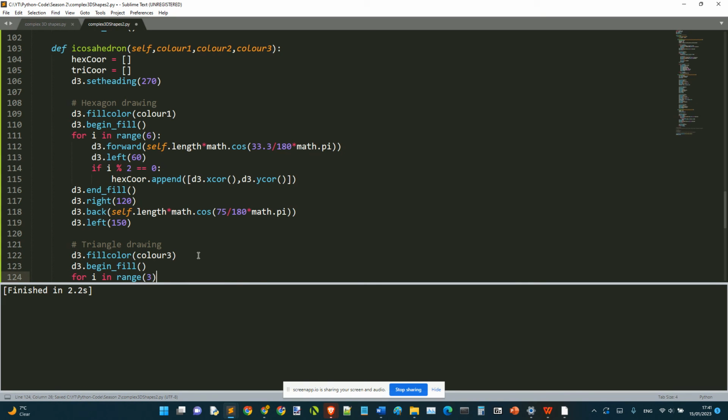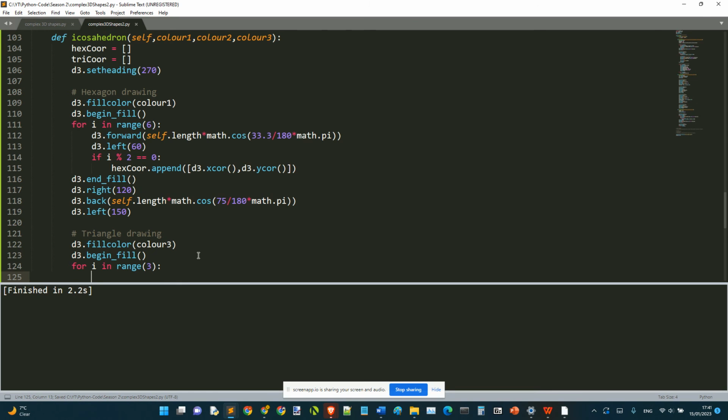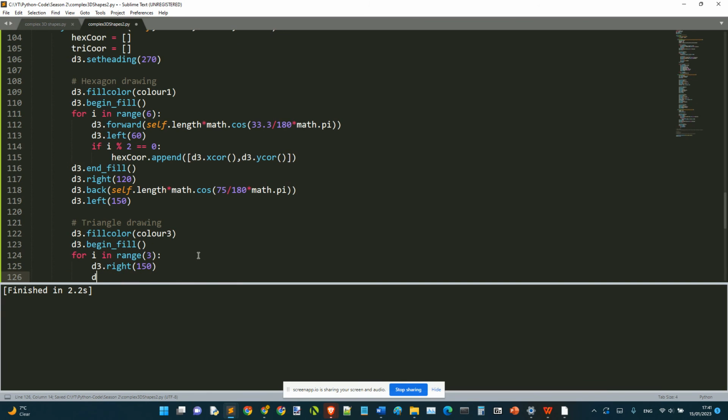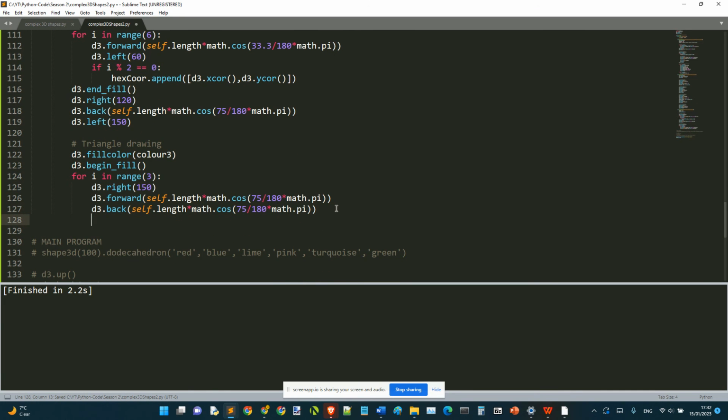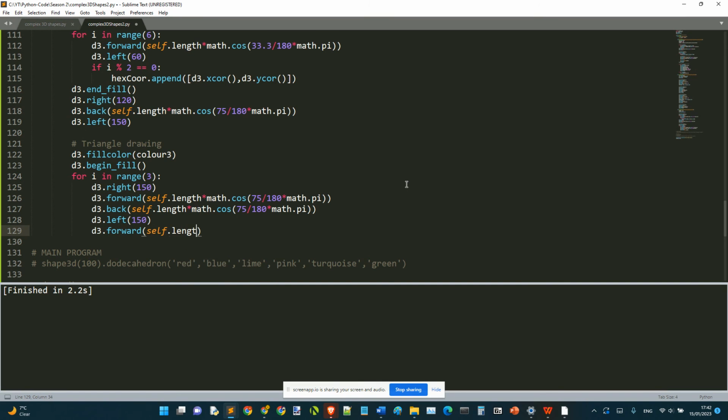For I in range 3, do D3 dot right 150, D3 forward self.length. No, I'm not going to write that all again. I'm just going to copy and paste. Forward. There we go. D3 dot left 150. So that D3 dot forward self dot length.